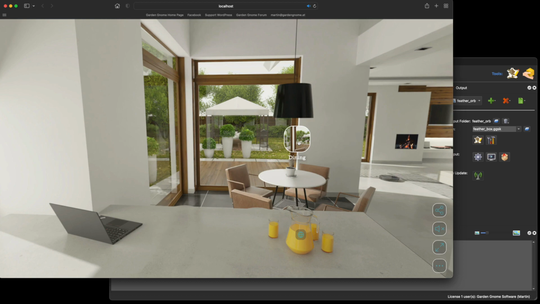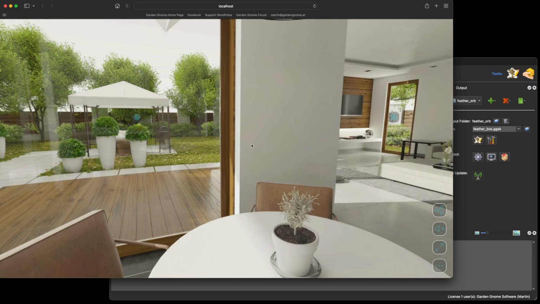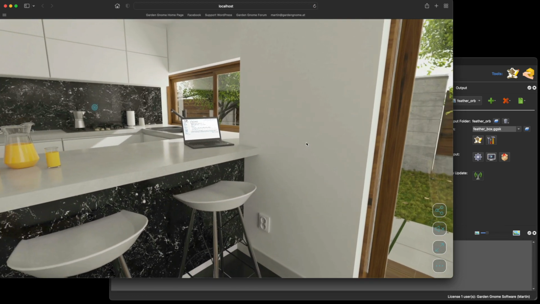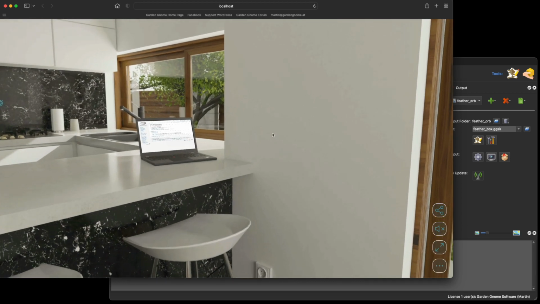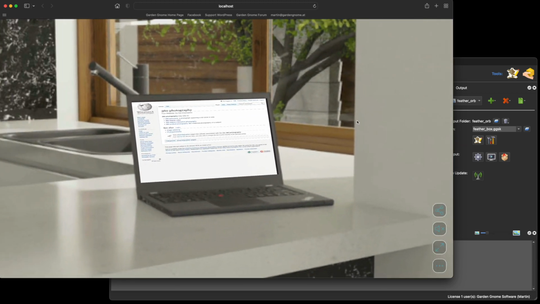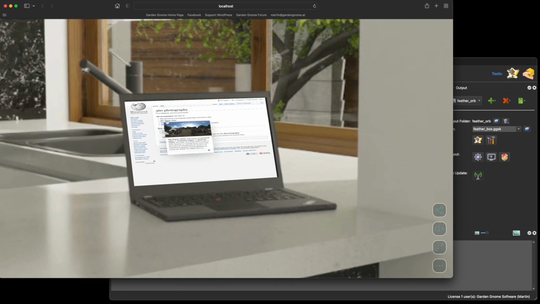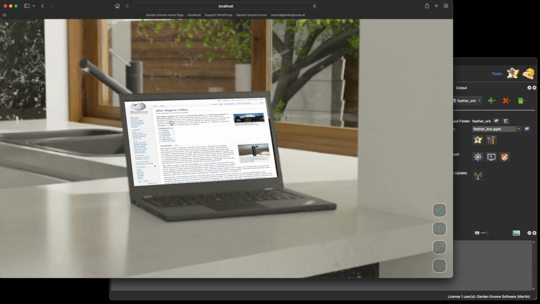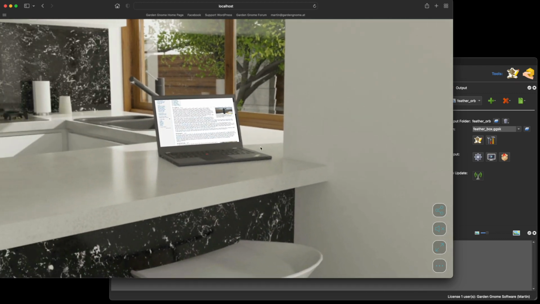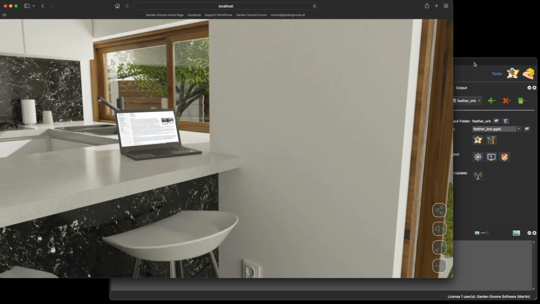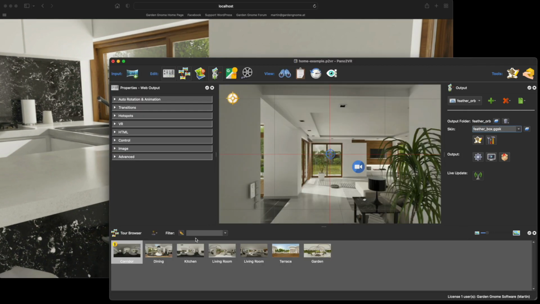Another thing that we've brought into Pano2VR is a thing called a web element, a pinned web element. So what does that mean exactly? Well, I'm using one here. If we look on the laptop, we've got a proper web page. I can click on this and we can scroll the pages, and basically what we can do is pin web elements inside the panorama. So let's have a look at this.